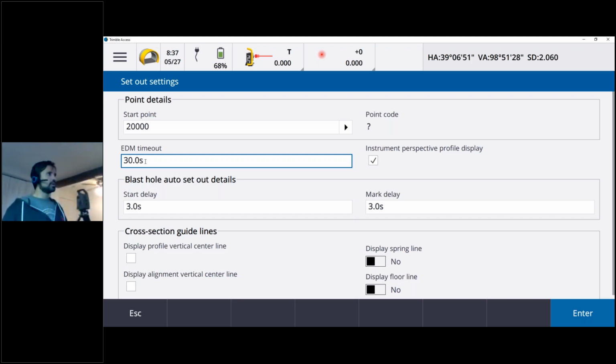And why this is important is sometimes you might be measuring to a really fine corner, or the surface may be really wet, or just hard to get a good EDM return on. So you want to have that on. First of all, you know that you missed the point, but also that you're not waiting forever for it to measure something. Usually, 5 seconds is probably more than enough.